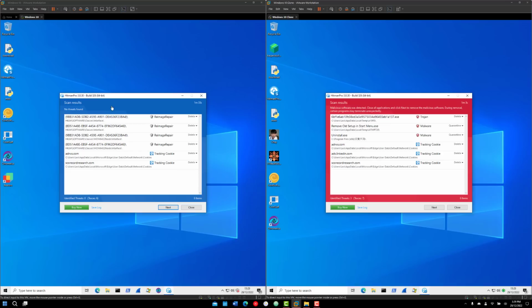So a good result for both products, but I hope that going through the test in this way showed you some of the differences and how they function. But I have to say, Windows Defender detecting as many PUPs as it did was definitely a surprise for me.